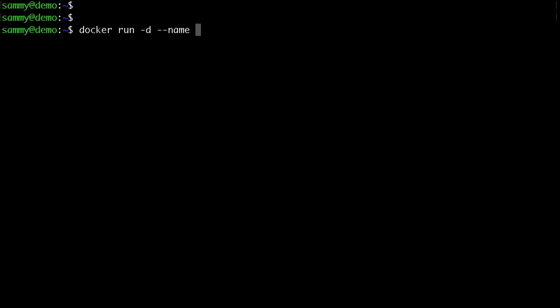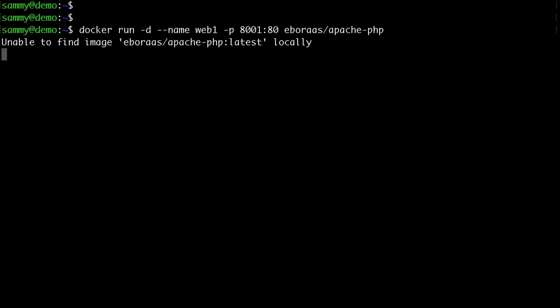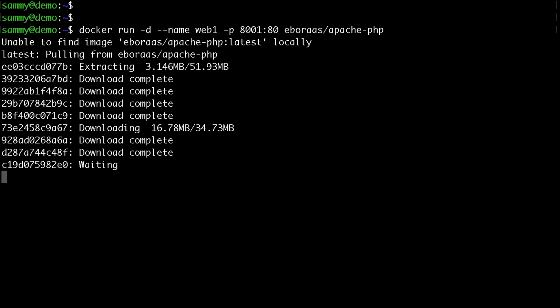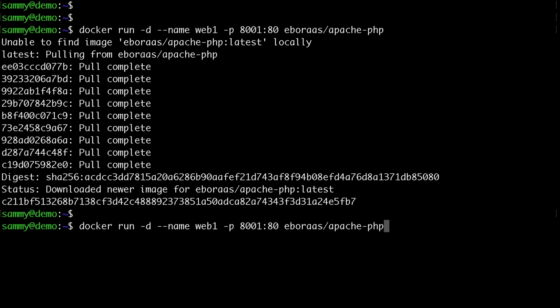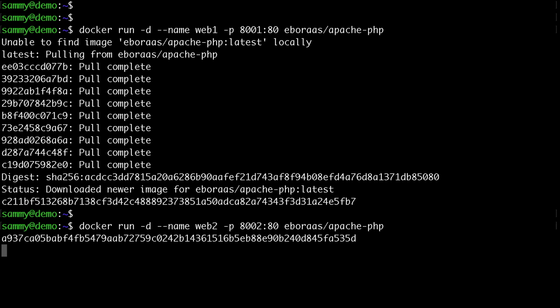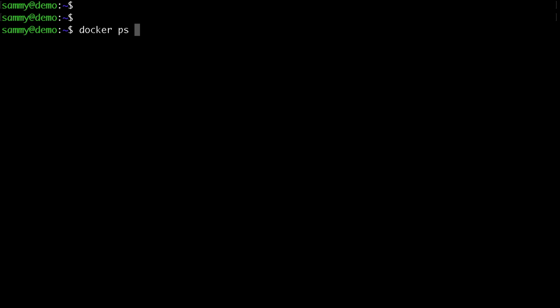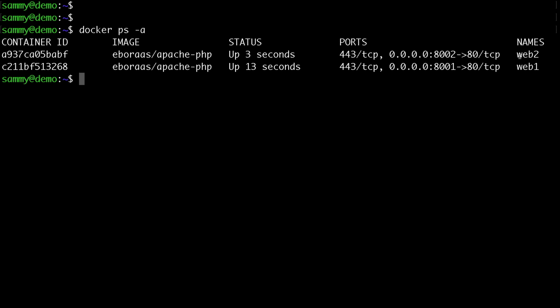I would just run a Docker container in the background, and I would give it the name of web1. I would just bind this on port 8001 and forward the traffic to port 80 on the container. I would use this Apache PHP image, which is quite popular. Let's wait for the image to be pulled, and let's spin up another container, and let's call this web2 and bind this on port 8002. So you can see that I already have two containers, web1 and web2.